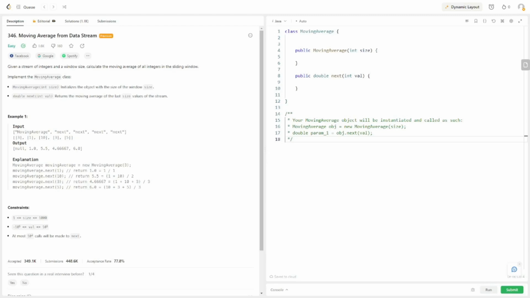Hello everyone, let's look at Leetcode question 346, moving average from data stream. Given a stream of integers and a window size, calculate the moving average of all integers in the sliding window. Implement the MovingAverage class. MovingAverage(int size) initializes the object with the size of the window. double next(int val) returns the moving average of the last size values of the stream.